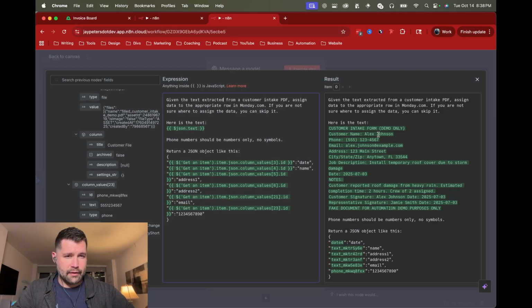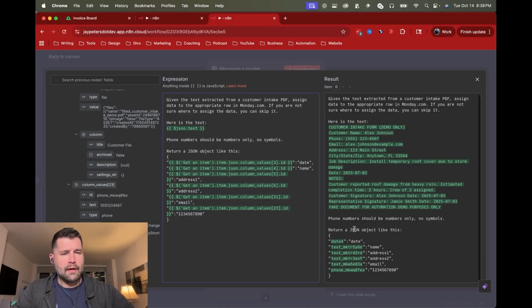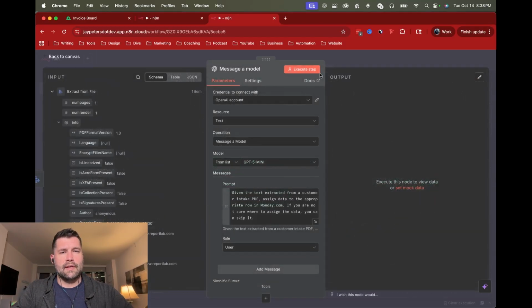So here's text, and we've got all our text from the document. So Alex Johnson, phone number, email, blah, blah, blah. And then phone number should be numbers only, no symbols, and then return a JSON object like this. So it should hopefully return the date, name, address, email, phone number. Cool. So that should be good to go. Let's go ahead and close that and give it a shot.